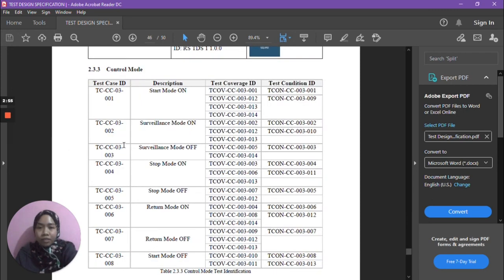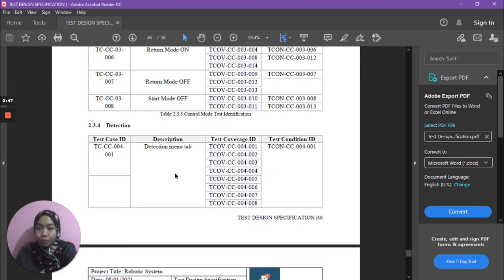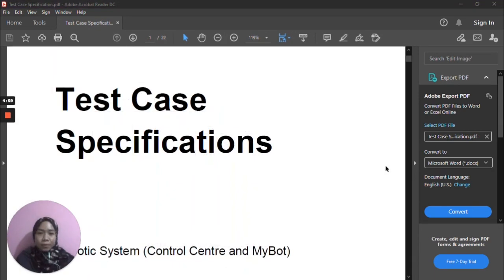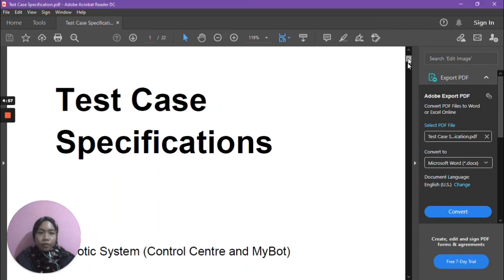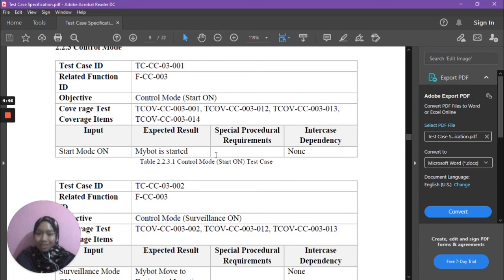After I have done the test design, I have identified that there are 8 test cases that can be derived for control mode, and also 5 test cases that can be derived for special action function. Now for the test case specification, I have created 8 test cases that can cover all of the control mode function. For example, the first test case is start on, so the expected result is my board is started.